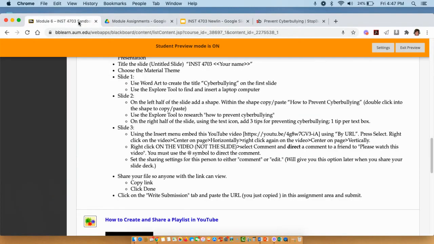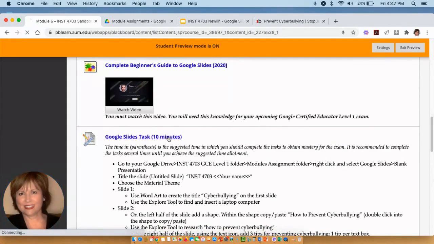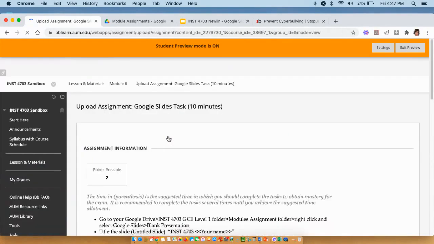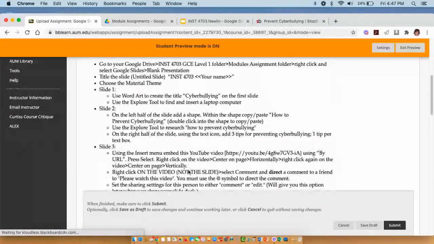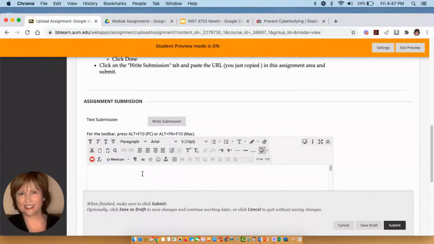All right, and then I'm going to click on the Write Submission tab. So let's go up here to our assignment area. Slide down, Write Submission, and then keyboard Command Control V and click Submit.